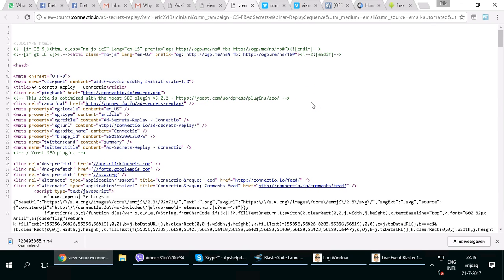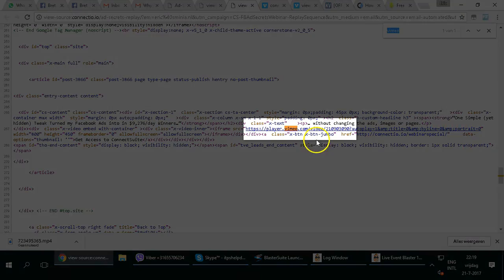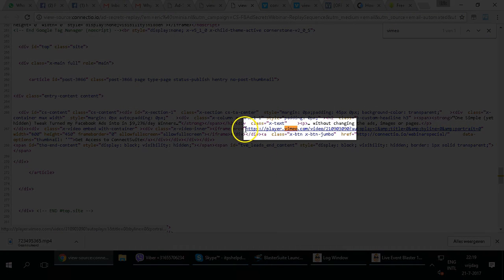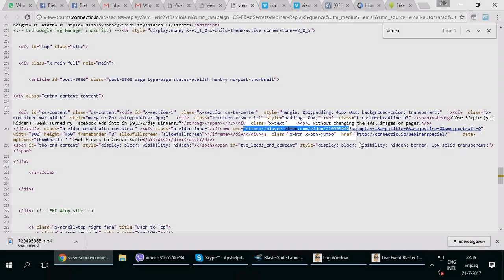So here's the source of the page, but all you need to do really is this. Just search for the word Vimeo and there you have it. Here's the link. What you do is you select all the characters up to the number, copy it.